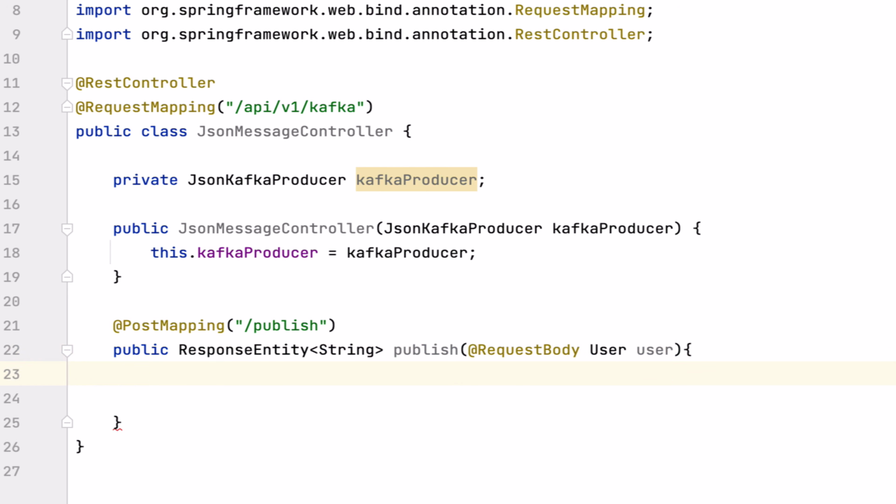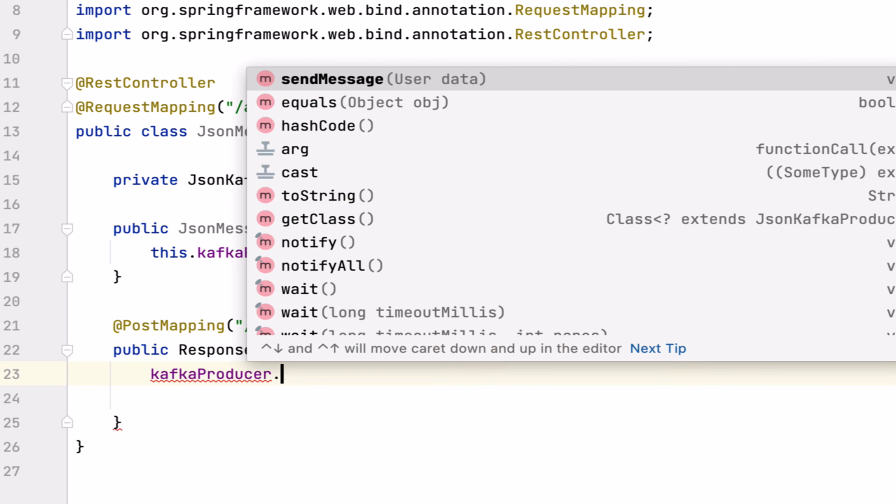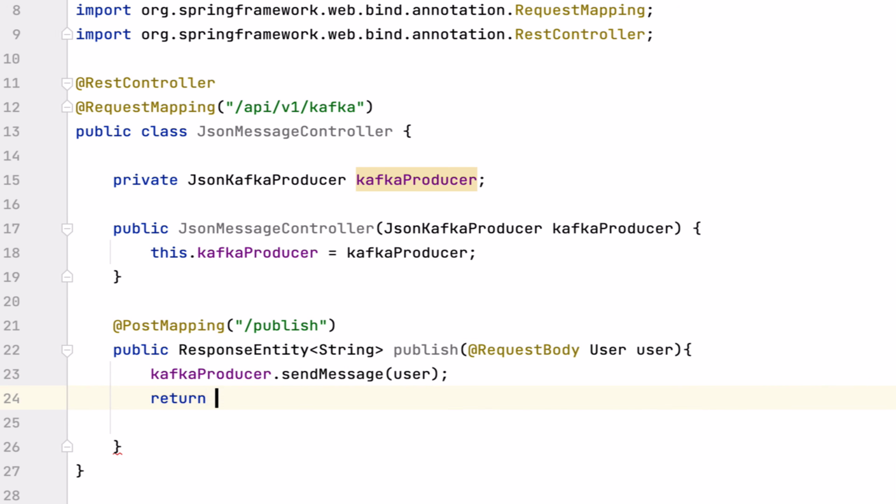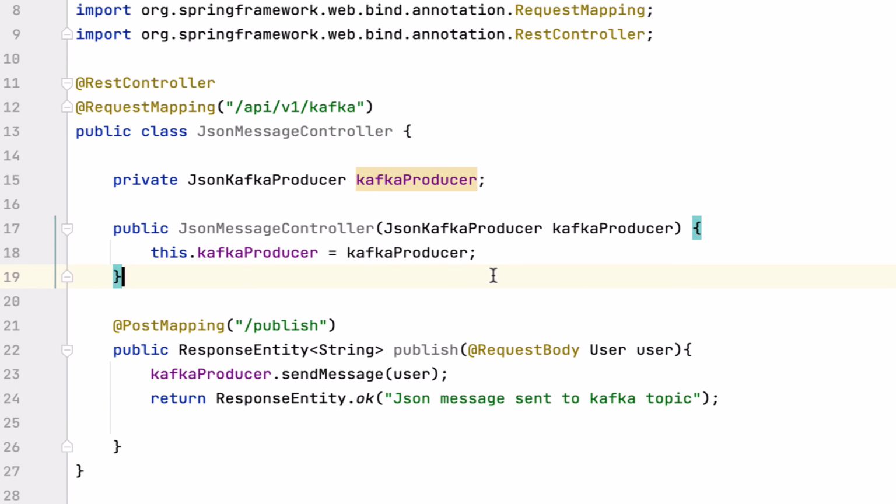And then let's call the Kafka producer and then its method sendMessage, and then pass the user object to it, and then simply return ResponseEntity.ok("Message sent to Kafka topic"). Let's say JSON message. Instead of message, let's call it JSON message. Okay, perfect. Now we have created a simple REST endpoint which will handle HTTP post requests, and it will process the JSON object from the HTTP request.